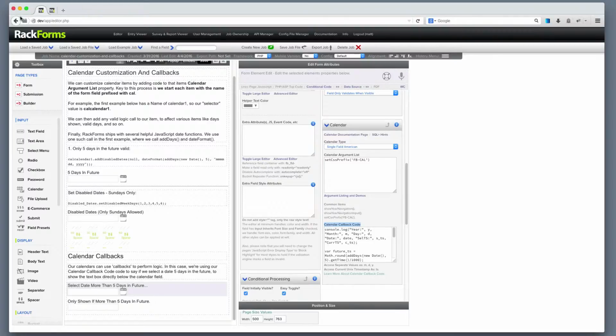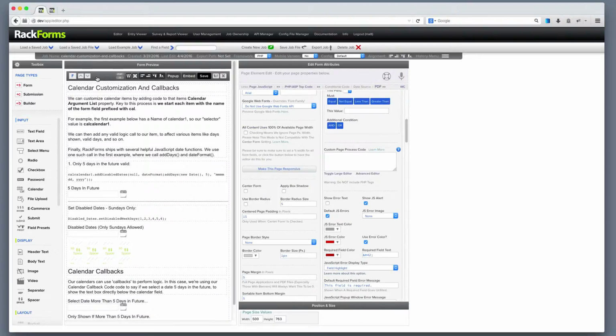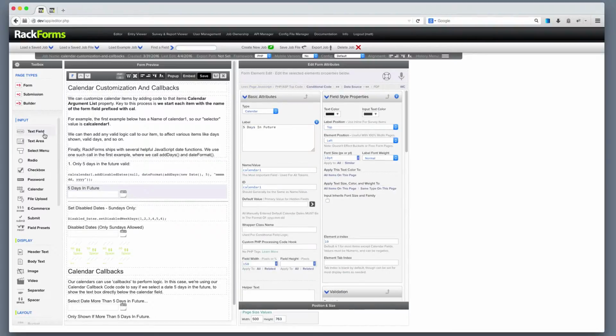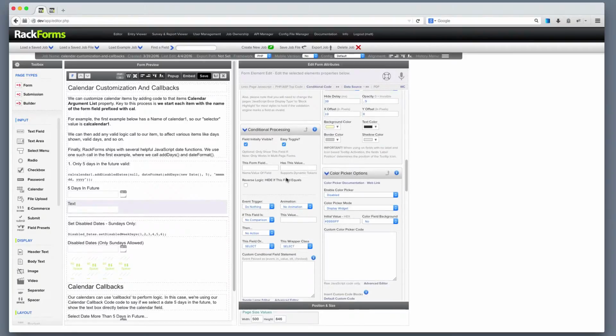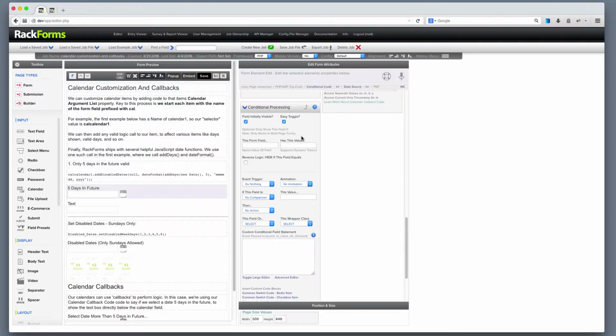Okay, this next one is really cool. Let's say I'm building a form that has a lot of conditional code in it. Before this new feature, let's say I was working on this field right here, I would have to basically scroll down to conditional processing, write my conditional code, select the next field, and then scroll around to find conditional processing again, and so on and so forth. It was a really slow process.